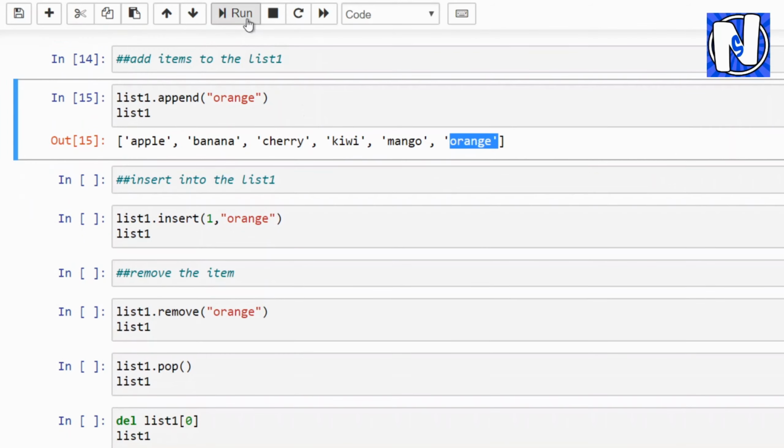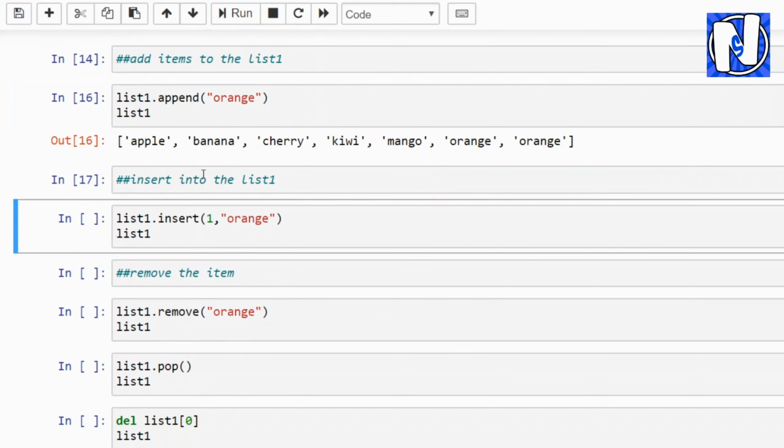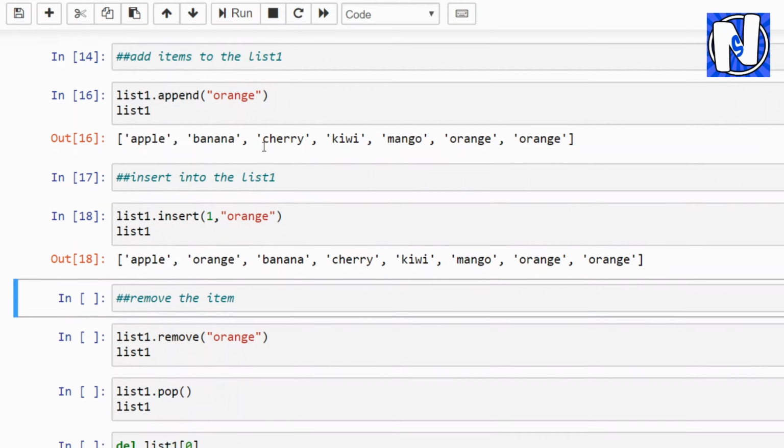Now moving on to the next, inserting into the list. Insert is a function that has two arguments. The first is the index, at what index you want to insert the string or integer, and the second argument is the string or integer which you want to insert. Now we pass 1, so after the apple it will appear orange and then banana.